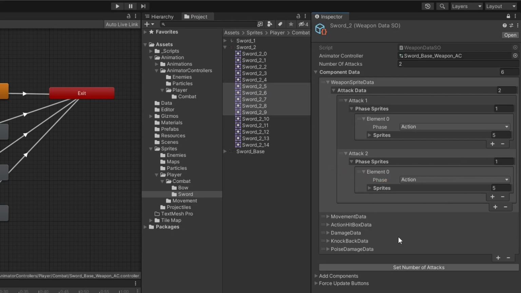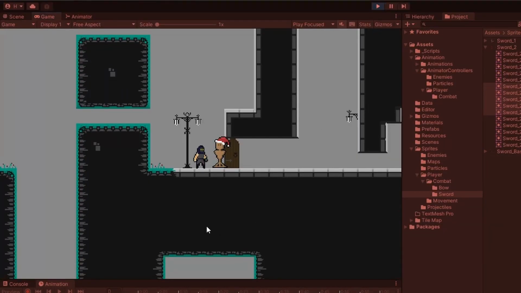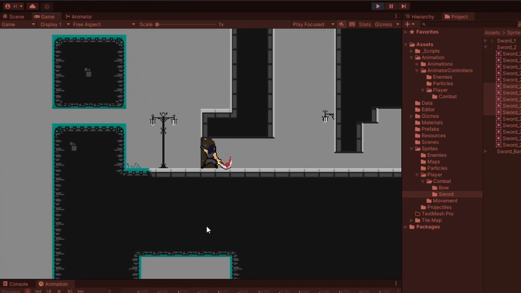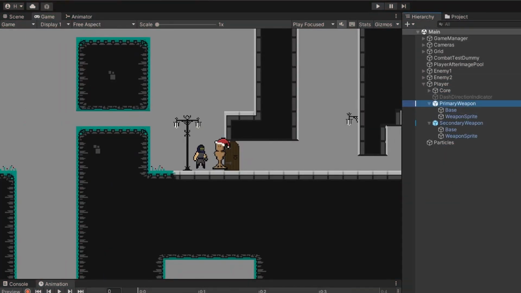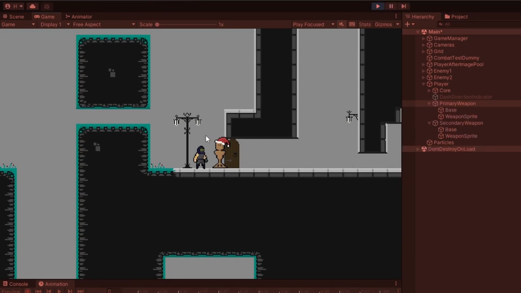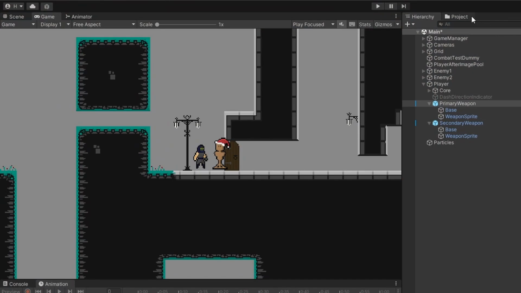So again, it might not seem like we've done anything because it essentially remained the same on our swords, but you'll see how this becomes useful for our bow. But for now, let's just go ahead and run the game and make sure everything still works. So the bow, still nothing happens obviously because we haven't added the sprites, but our sword 2 works perfectly. And if we just go ahead and change our primary weapon back to sword 1 and run the game again, it still works. Perfect.